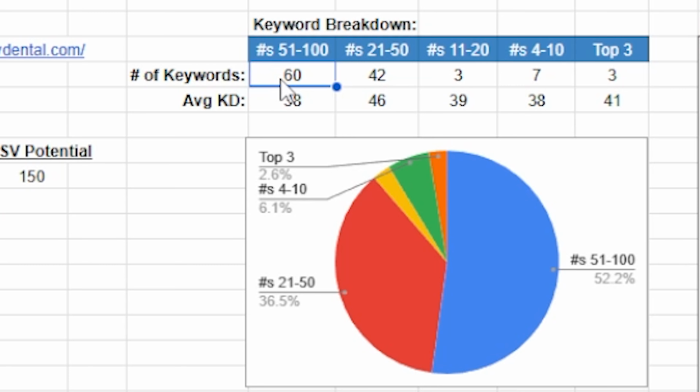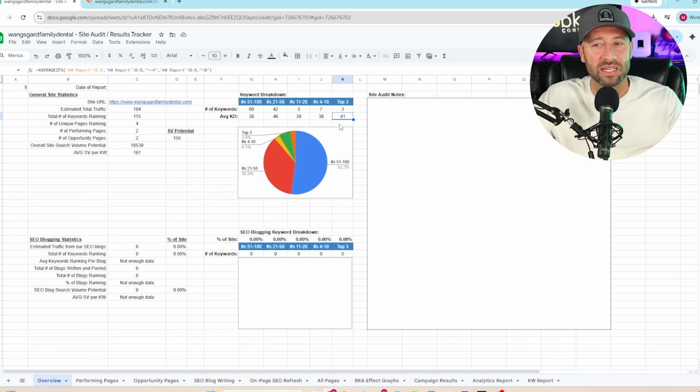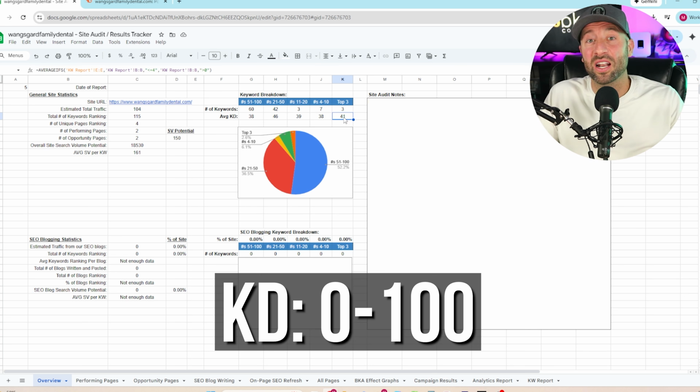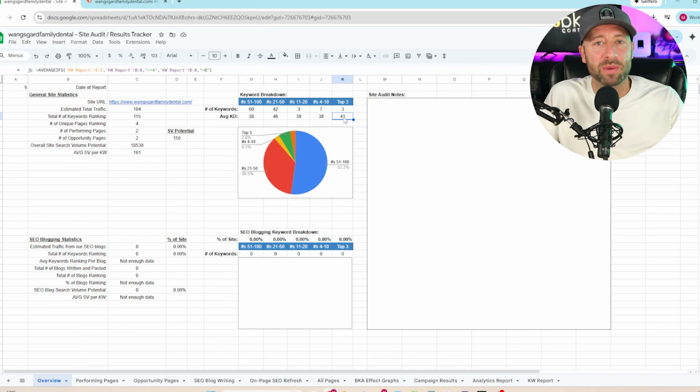Now, another piece that I really like when I do this audit is I have broken this down into the number of keywords that fall within the top 3 rankings on Google, the top 4 to 10, the top 11 to 20, 21 to 50, and then 51 to 100. And what I'm also giving you here is the average keyword difficulty. And this is just a score of competitiveness. SEMrush gives every keyword term a competitive difficulty from 0 to 100.